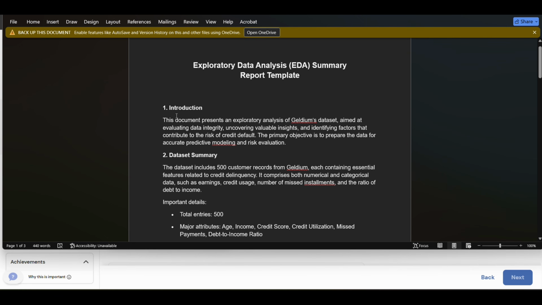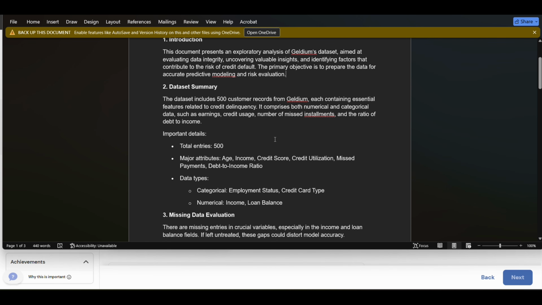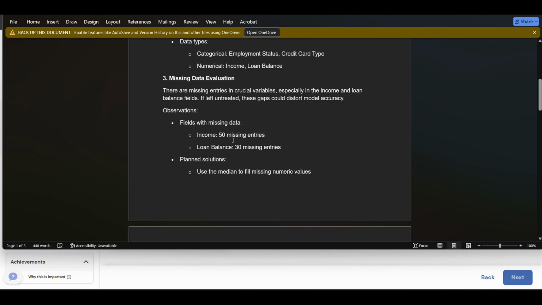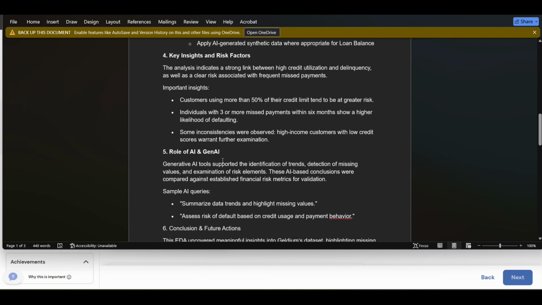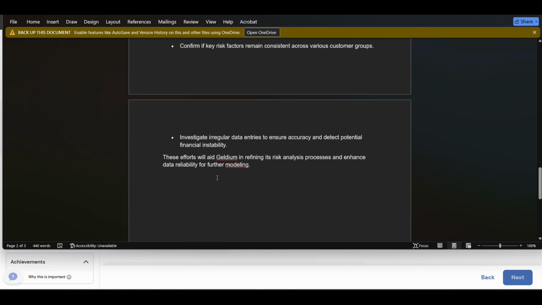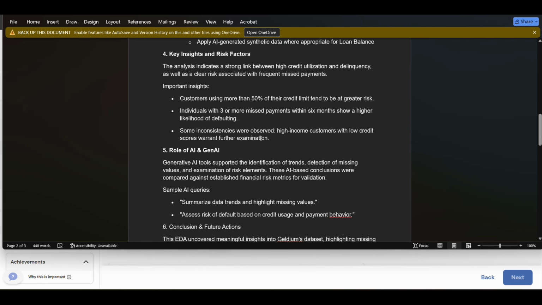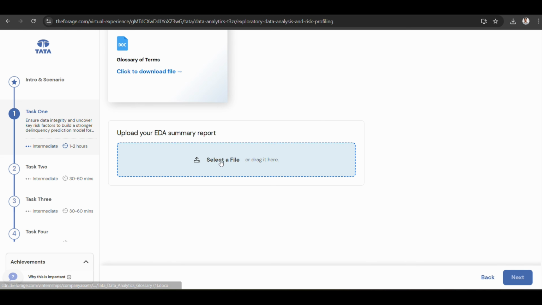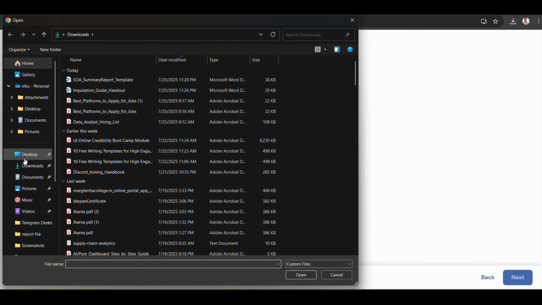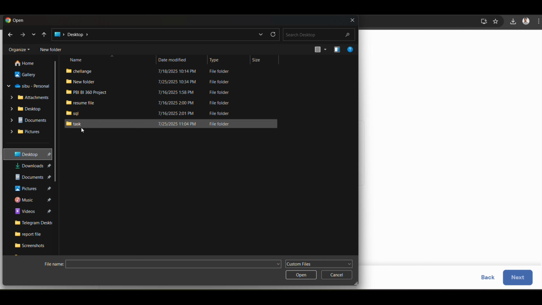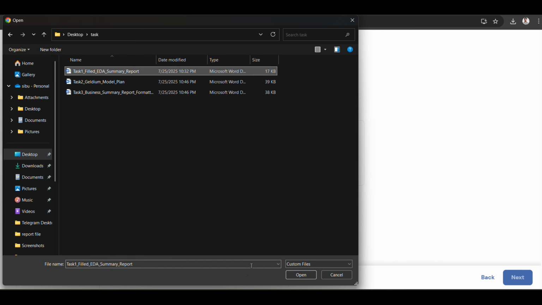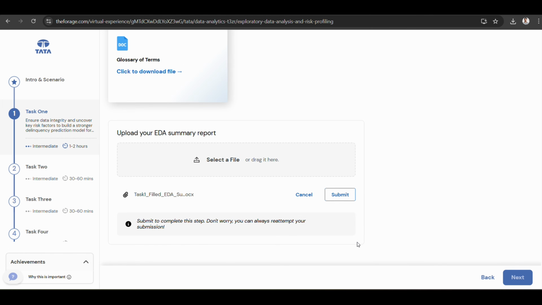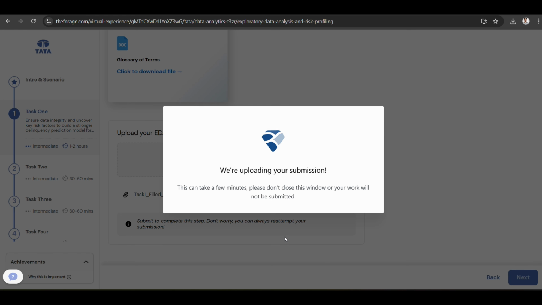First one, introduction: the documents present in the exploring data dataset, and these are the things that you need to fill. I will provide you these files, and you can take help from here too. So I am going to upload my file, saved on the desktop. I have the task. The first task is this one. I just press the task. Okay, files, press submit.